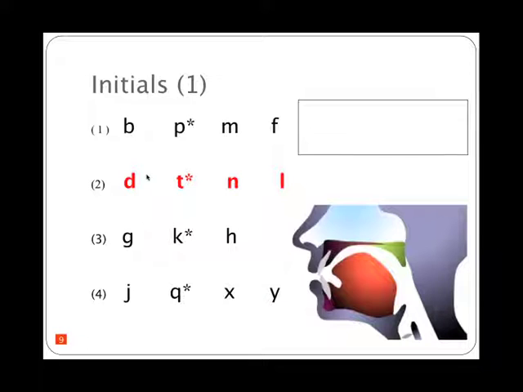For te, the only difference between the Chinese sound and the English sound is that there's more aspiration on the Chinese. Te, te, ne, and le are very similar to English as well.